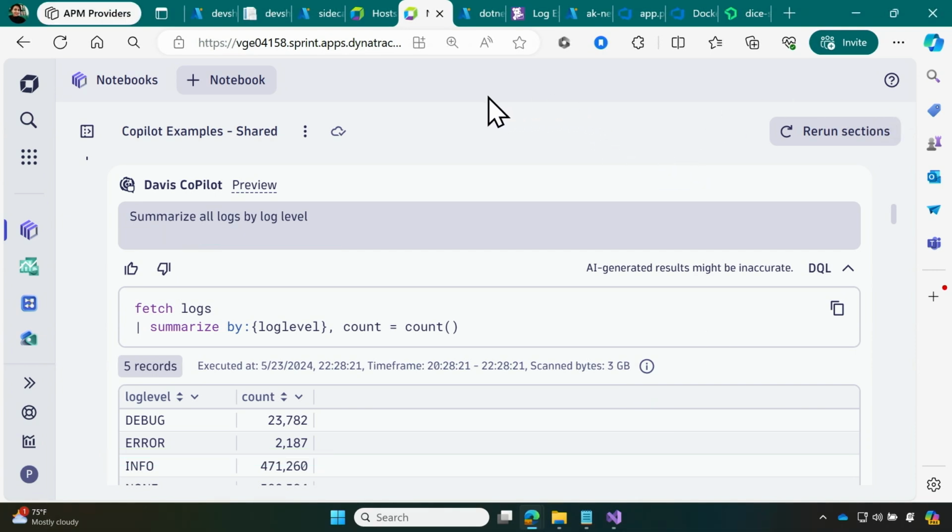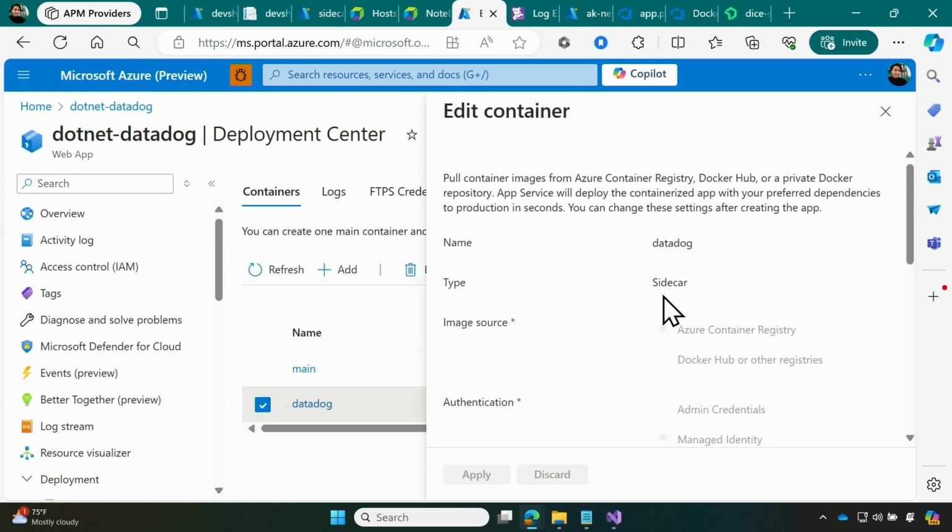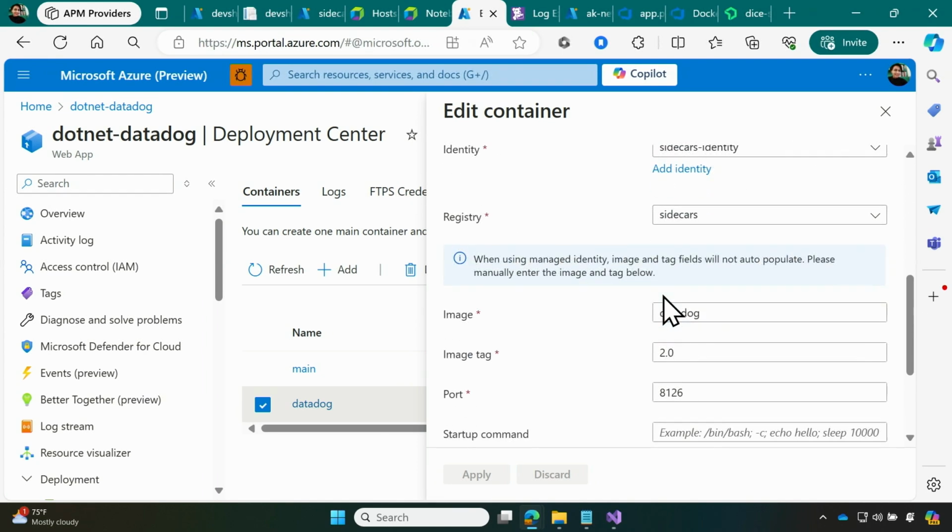Moving on to the next integration, this is with Datadog. And again, it's exactly the same thing. I have the main container running a .NET app, and I have Datadog running as a sidecar. Again, this is based off the image that Datadog has provided us. I've just added it as a sidecar to my app.